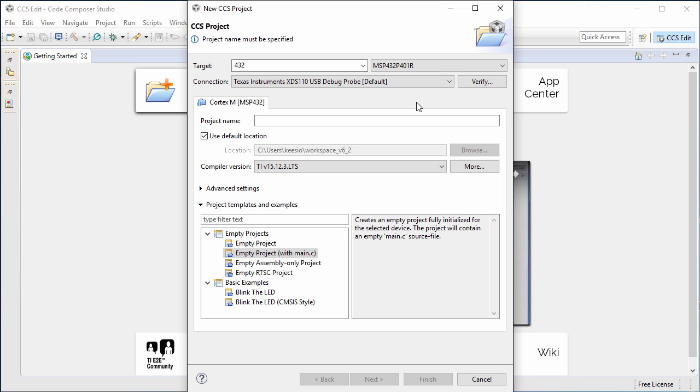Next, I need to give the project a name. Here, I can see where the project is going to be created. By default, this is within your workspace folder. But if you uncheck the box and specify a location, it will be created there instead.